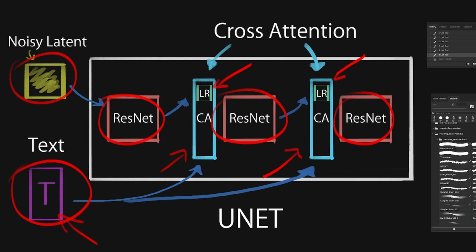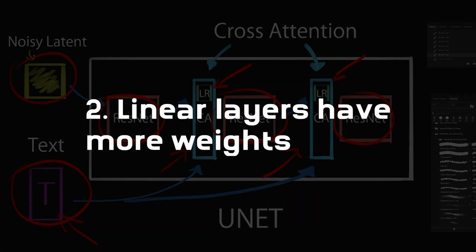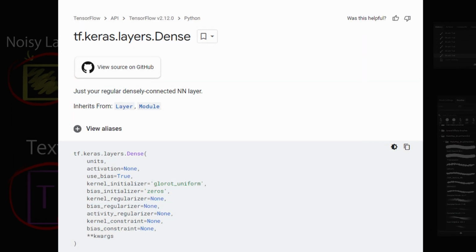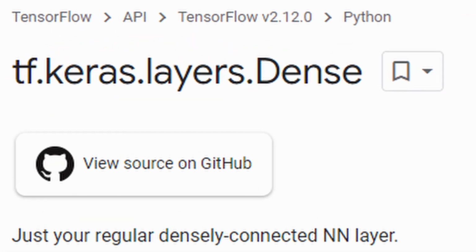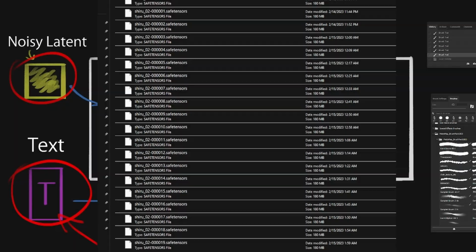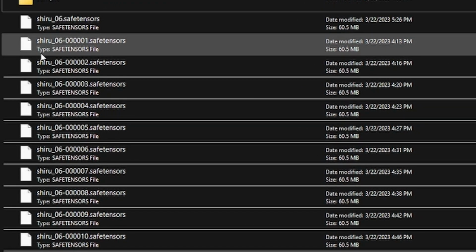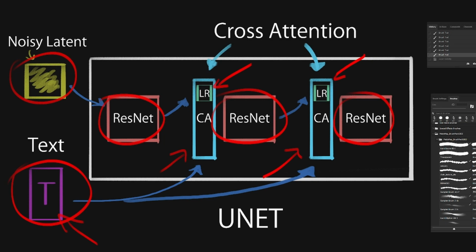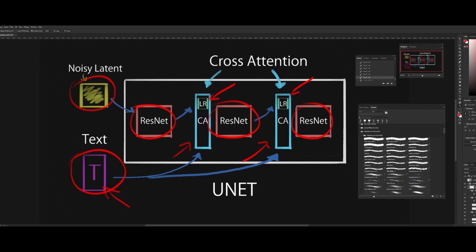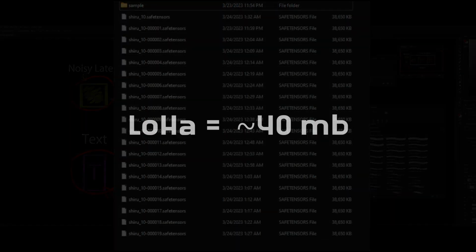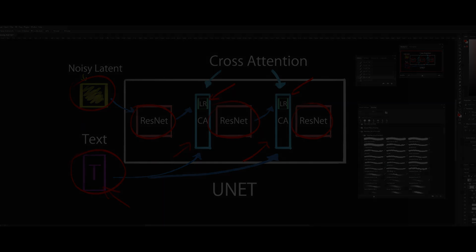In addition, linear layers are pretty heavy and include a lot of weights. In TensorFlow or Keras, linear layers are actually called dense layers, so you can see the difference in amount of weights between that and convolutional layers. As you would expect, following what I just mentioned, LoCon is much smaller than LoRA in file size as well. For LoHa, or LoRA with Hadamard product representation, it's basically a more efficient LoRA, so the file size is much smaller. You can see the results and hear my own thoughts about LoHa later in the video.